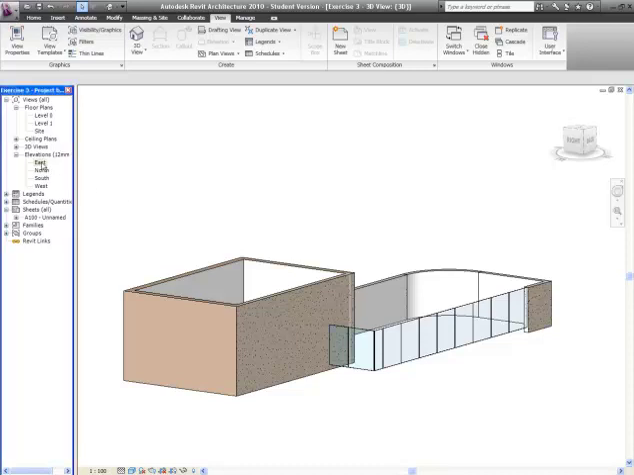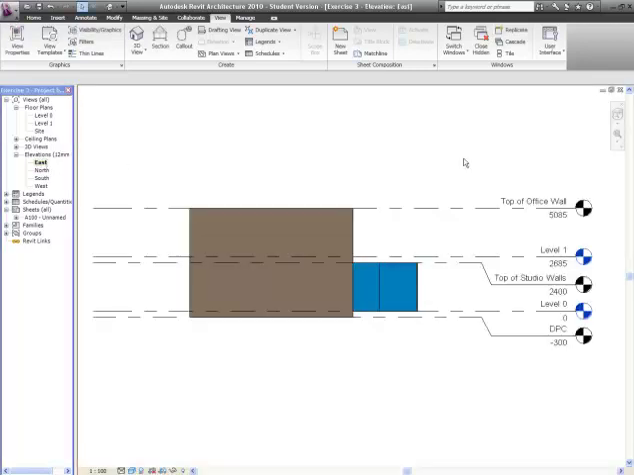So just to view that in elevation again, double click on the east elevation, and you can see how the constraints work. The walls are constrained to the levels we created.